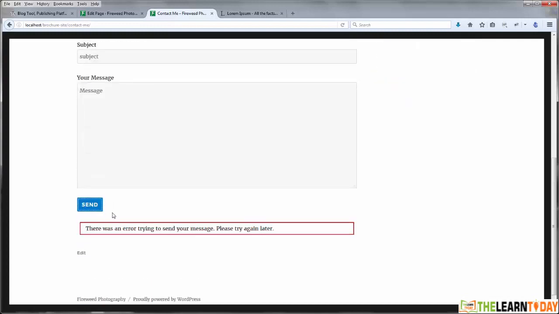It's got some little, there was an error trying to send your message. Please try again later. Now that's because we're not attached to the internet and there's no mail server here in my local environment. In a later chapter, we'll be going over transactional emails that WordPress sends from the server, marketing emails through a service like MailChimp, and other ways of emailing through websites.